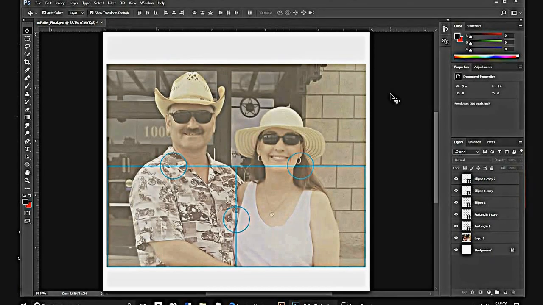Go into your personal picture, copy it, paste it on its own layer, and bring the opacity down to 50%, as you can see I've done here, so that while you're drawing on top of it, you can see. You're going to make your puzzle pieces next. I've done some already just to save time.